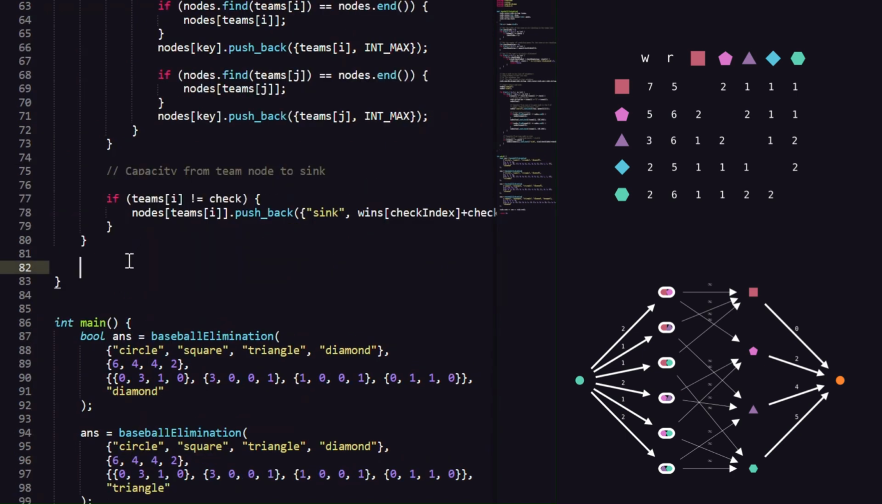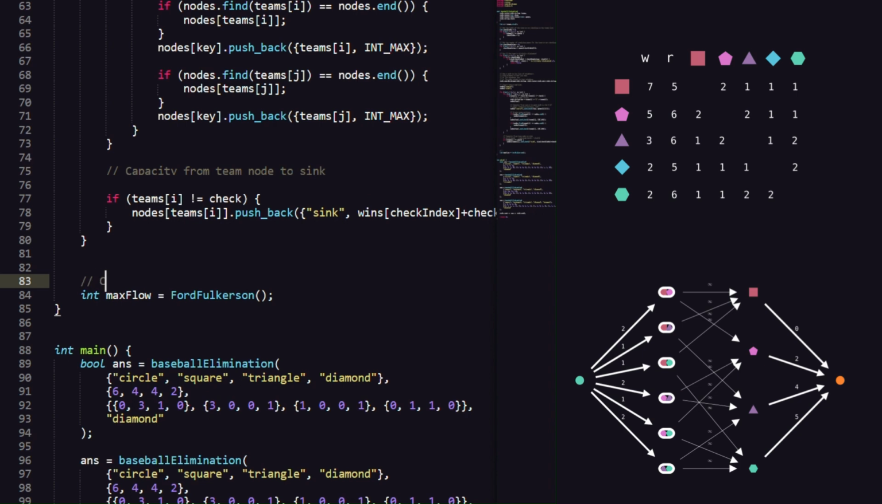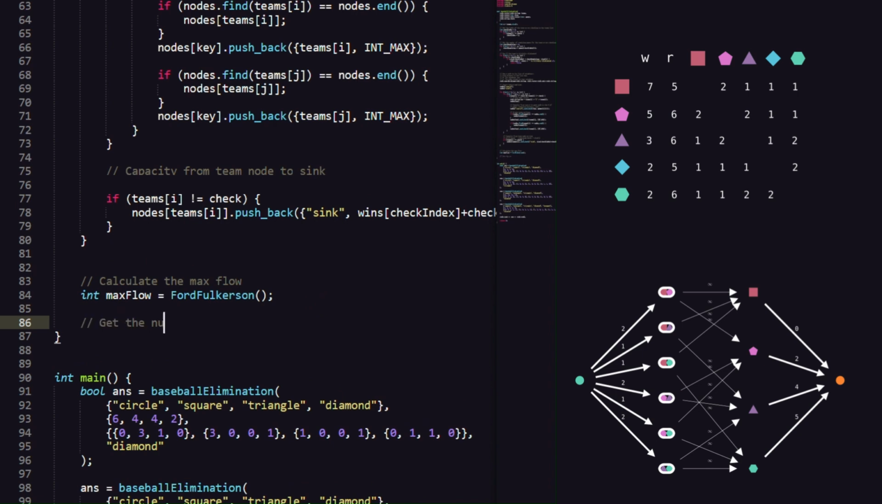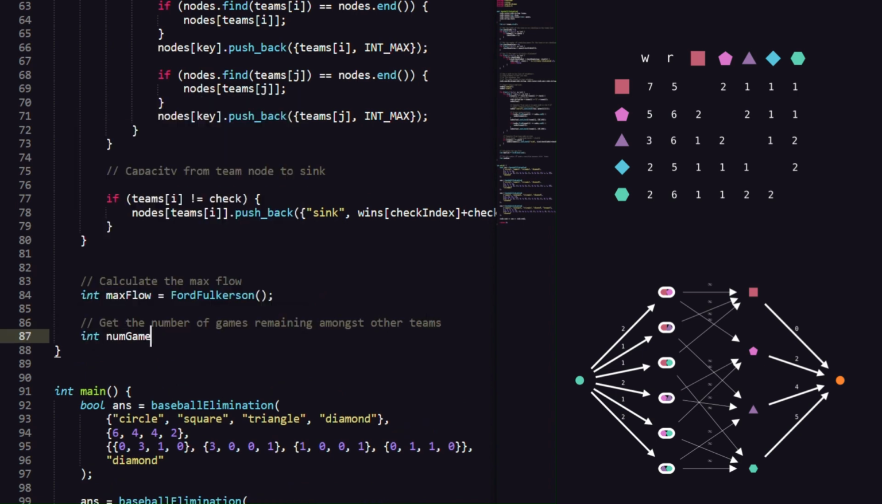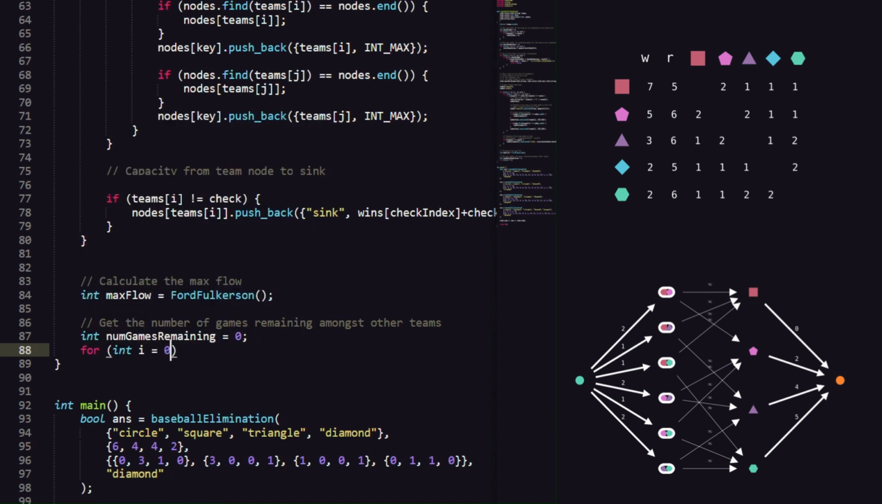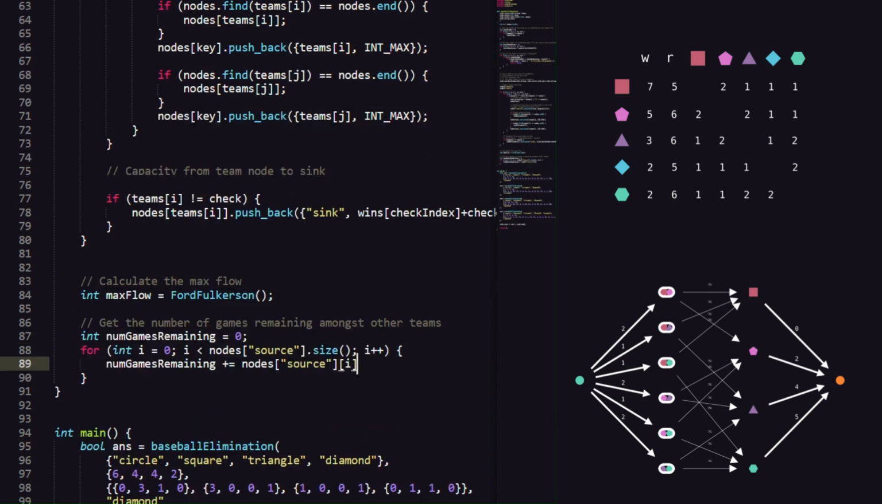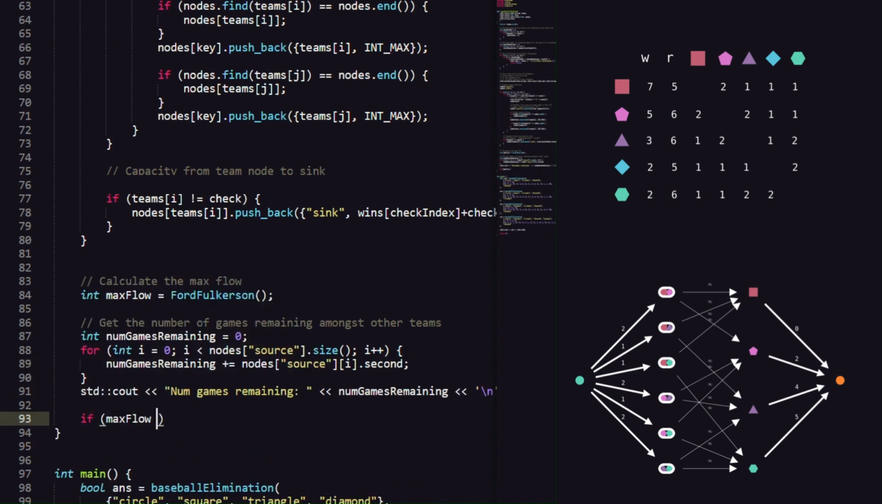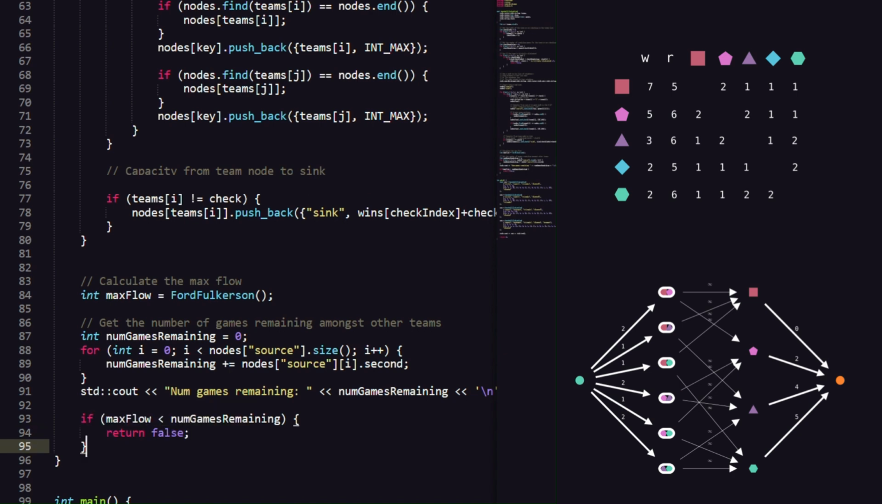Now we have our graph, we calculate the max flow on it using something like Ford-Fulkerson. So this is an algorithm that maybe a future video could explain. But it's just an algorithm that finds the max flow in a flow network. To then get the total number of games remaining between other teams, that's the sum of the edge weights from the source to the game vertices. If the max flow is less than this value, our team is eliminated. But if the max flow is equal to this value, they have a chance of winning.